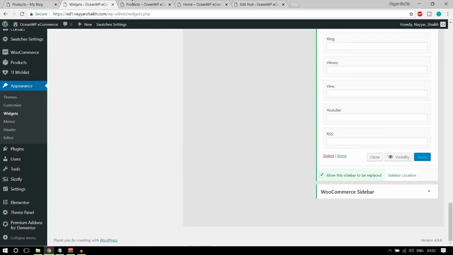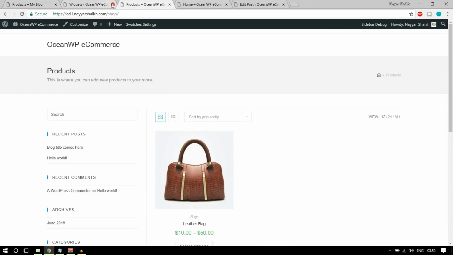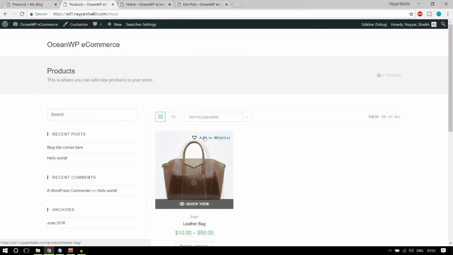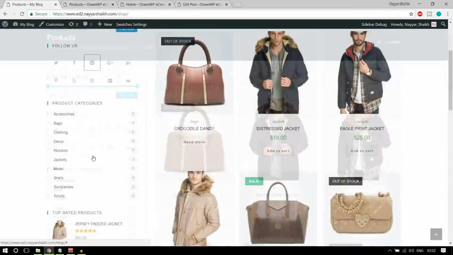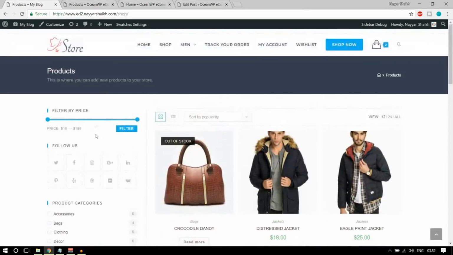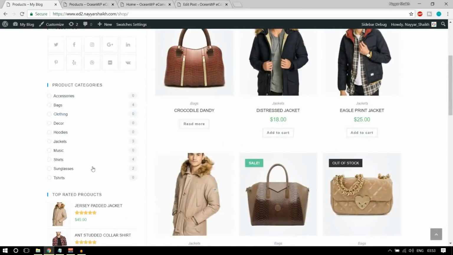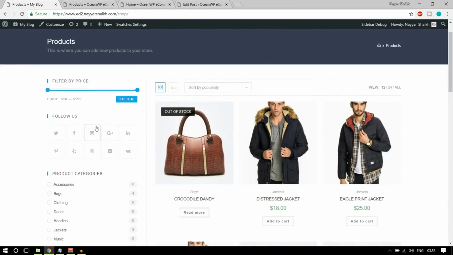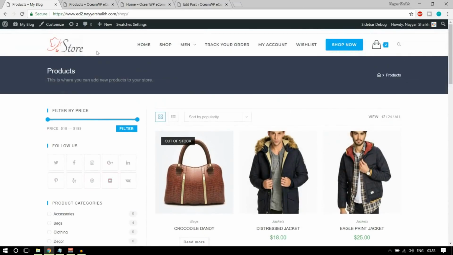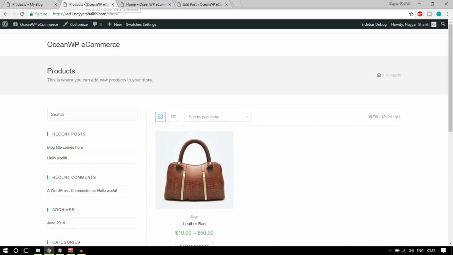We have one thing the same, which is, let me get rid of this widget page first, which is this page. It is showing that we have these products over here. But on the left hand side we have different options. We have filter by price, we have followers, we have product categories, and so on. We have top rated products. So let's put all these widgets in our shop page. Okay, so let's see how we can do that.